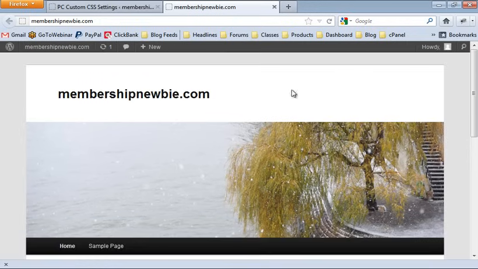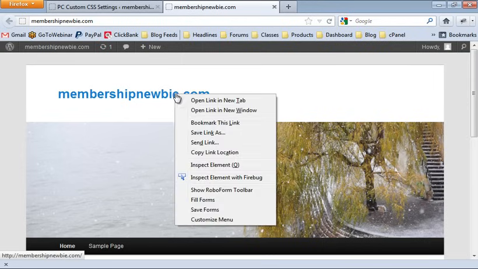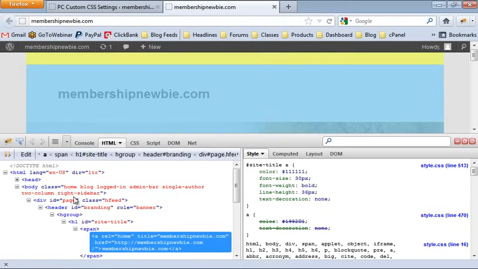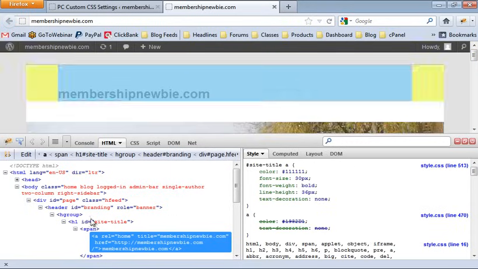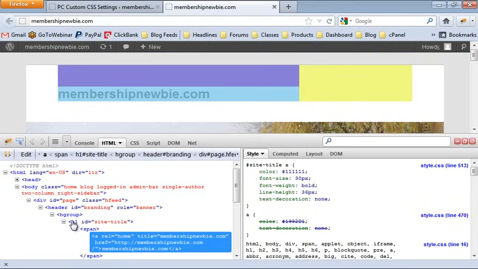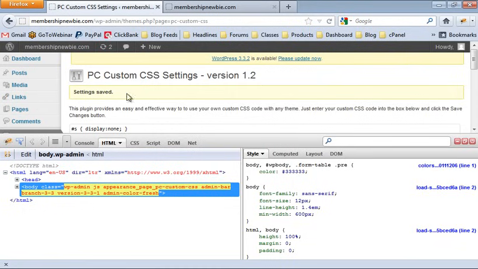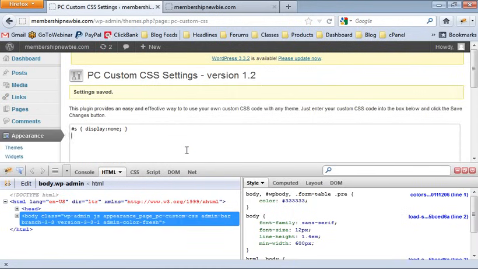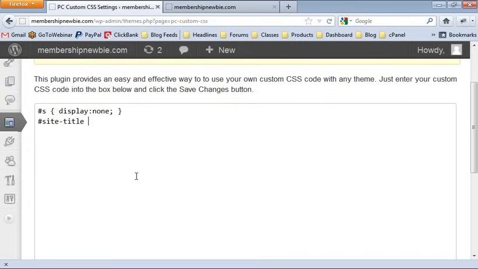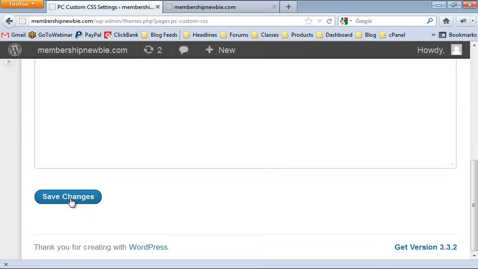So maybe we want to remove something else. Maybe we want to remove even the title of our web page. Alright, let's right-click, inspect element with Firebug, and we can figure out what part we want to remove. Do we want to remove this whole big block at the top, or just the name here? So here we go. If we want to remove just the name, we'd have to go up here to H1, ID equals site dash title. So same thing over here. We'll go back here and we'll say hash mark site dash title, display none, save changes.